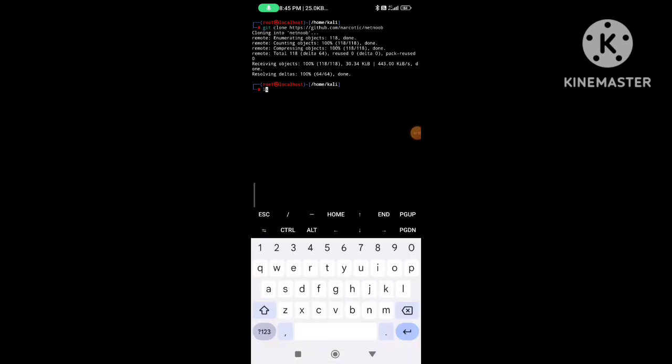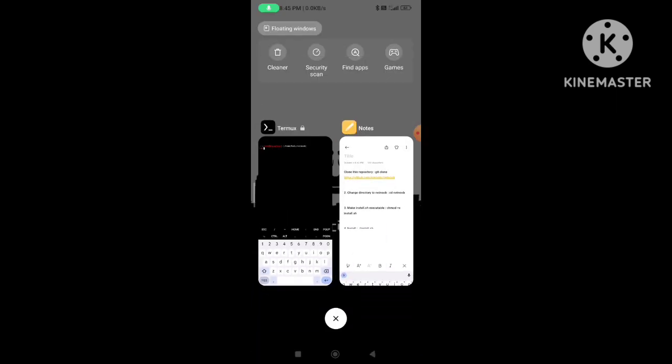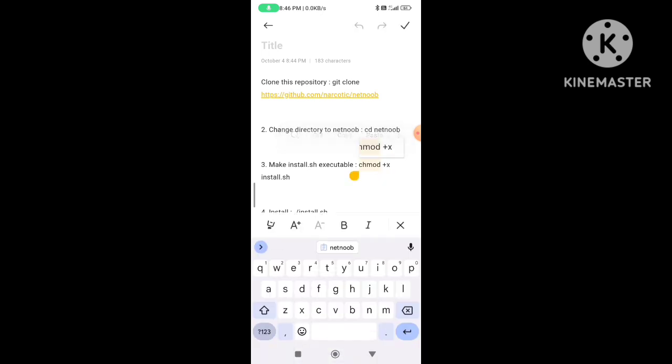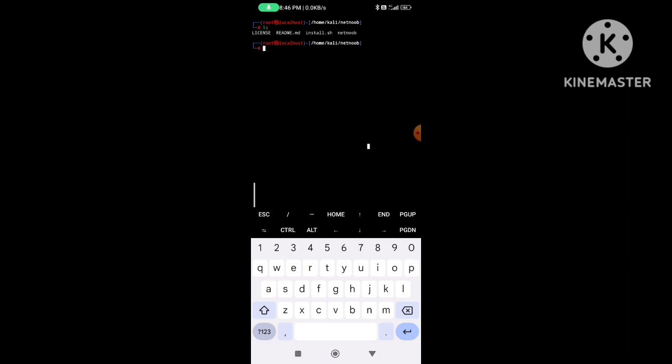After that, type ls for the list and cd to change directory, and search for netnoob. Okay, here it is. Copy it, and now you are in the netnoob directory. Clear it. Again, go here and copy this command, chmod. Make ls for a list, and give the execute permission for this. Okay, make ls, now it will become green.